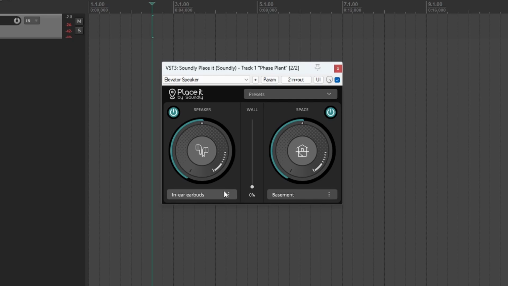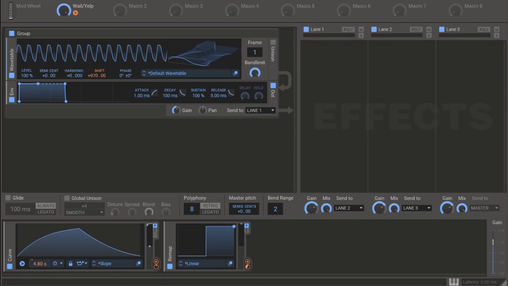I'm now going to use a free plugin called Place It to make this sound a lot more realistic. I've set the speaker setting to announcement speaker and the space to far, and I've increased the mix all the way up for both. And now we have quite a realistic siren sound.